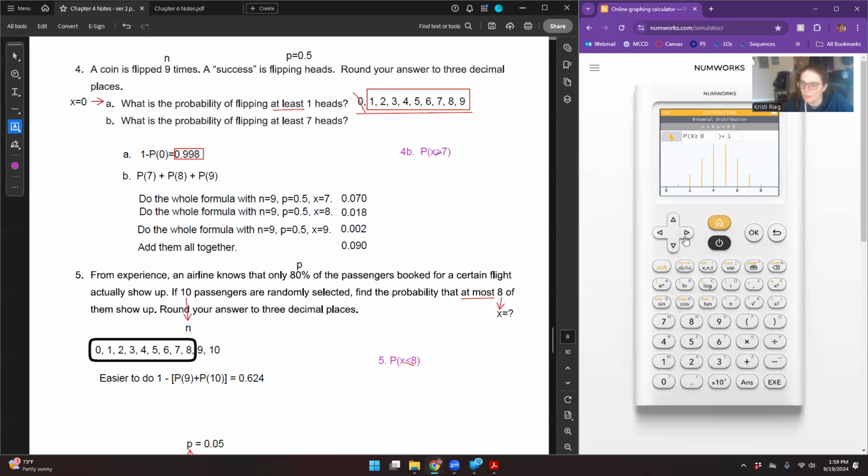Then I hit over, and I want that 0 to turn into a 7. And now this problem, P of x is greater than or equal to 7, is mirrored over here. P of x is greater than or equal to 7. So I hit execute, and here is my answer, 0.089 and so forth, which we round to 0.090, which is exactly the answer we got the first time. Pretty cool. I love it.